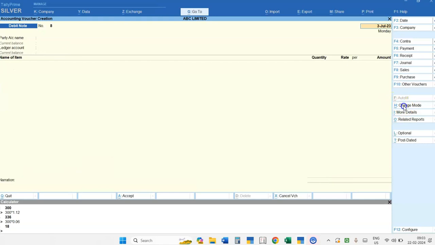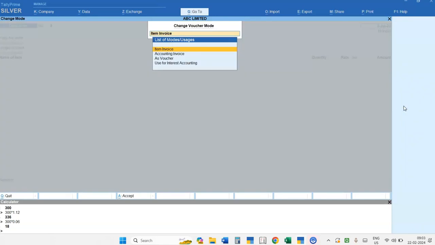Now suppose instead of making the quantity wise entry for the debit note, I want to make the entry without quantity. Then what will I do? I will select the accounting invoice option from the change mode options.